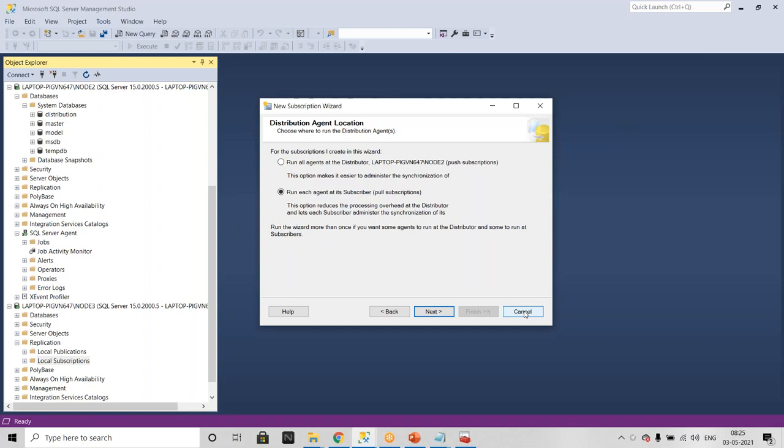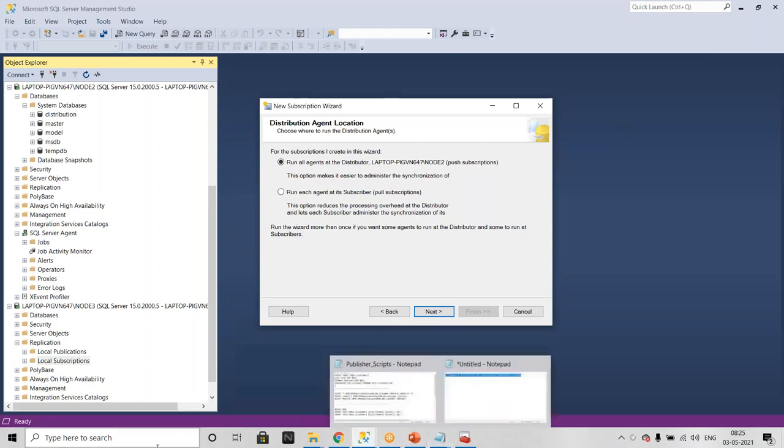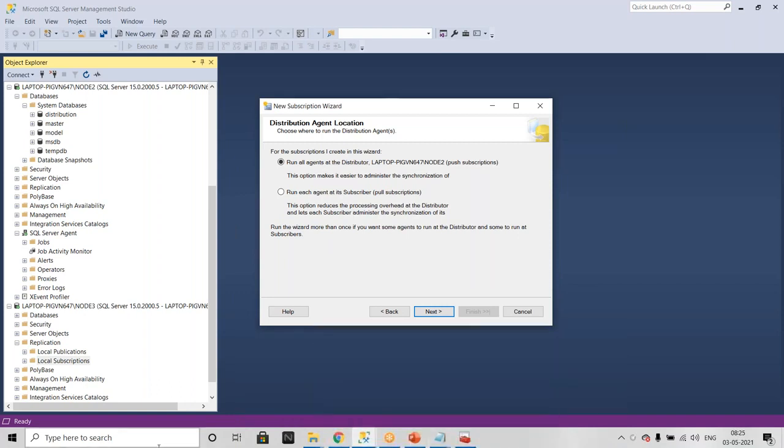Push is basically from the publisher to the subscriber. Pull is actually from the subscriber to the publisher. Correct, Subbu? Okay. From the SQL point of view, sir, from the theoretical point of view I will explain. From the SQL point of view, what is the difference you will notice? Let me first explain.